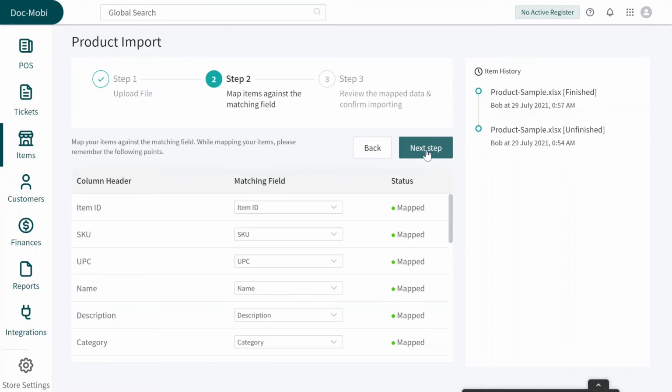Now you'll be able to see all the columns that are in your file and the matching fields in your inventory. Make sure they're all mapped correctly in this section. Once you're done, click on Next Step.